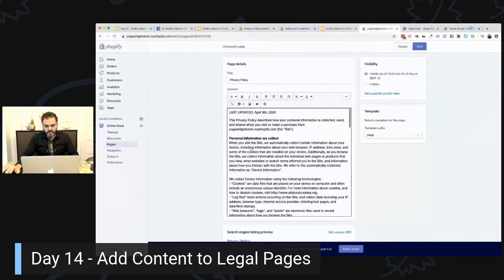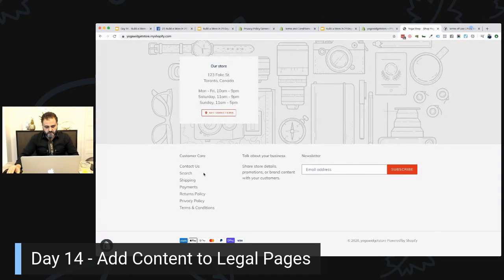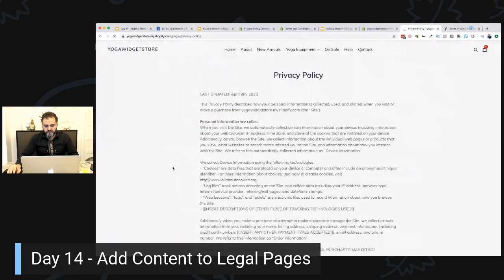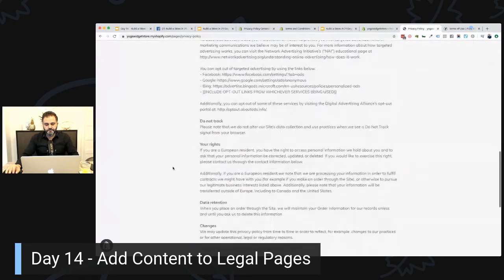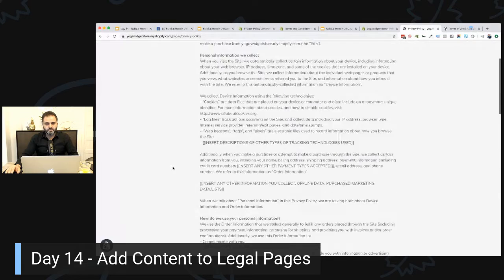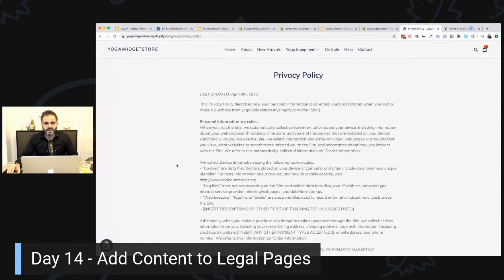So right here, I just pasted everything and I save it. And if I go to the website right now, I click in the footer privacy policy, you see it right here. And that's it. It's just a big page with a lot of text and boring content that protects you and protects your customers. And that is it.